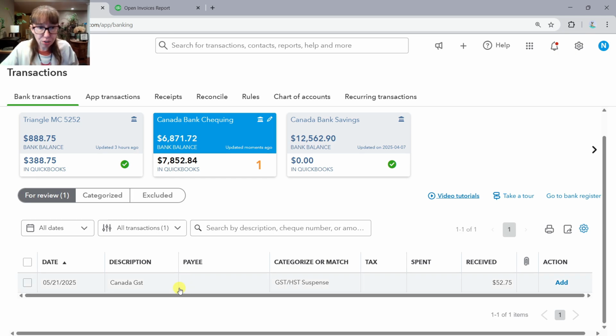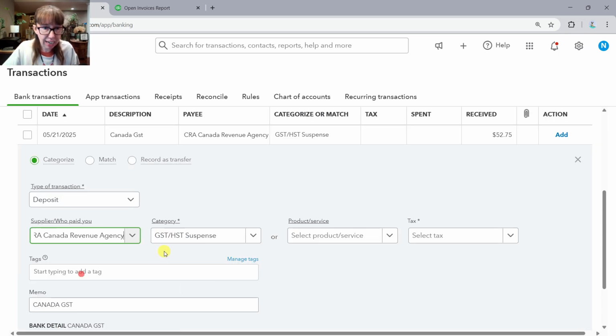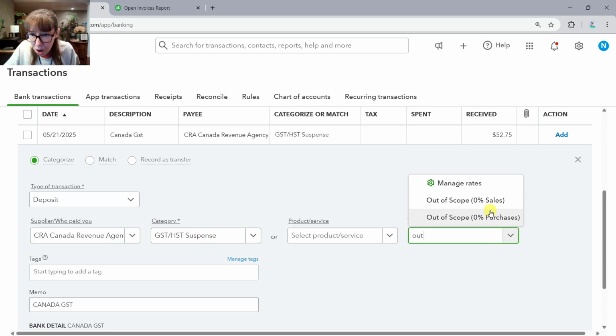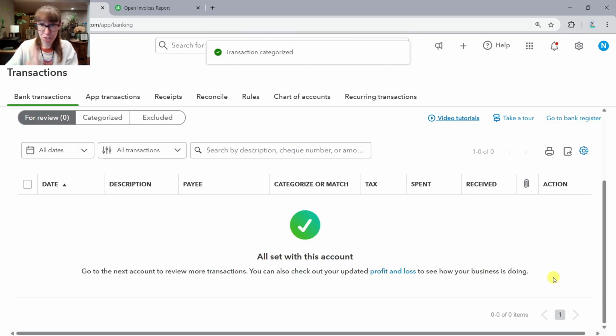I've seen a lot of users at this point just simply say, oh, well, this is from CRA. And yes, GST, HST suspense, that's where the filing went to. So this is going to offset that in the GST, HST suspense balance sheet. They think that they can go ahead and click add. So this is wrong. Don't do that. And I'm going to show you why it's wrong.